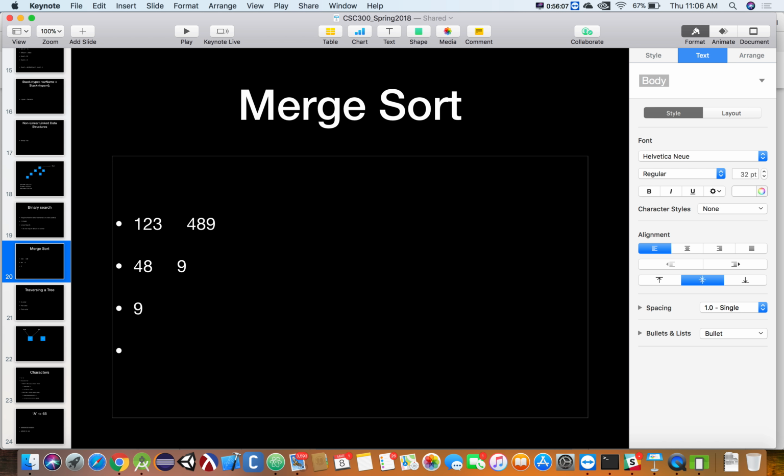Then I do the 9. Is that trivially sorted? Yes. I merge these guys together. I just happen to already be in the right order. 4, 8, 9. So I'm done here.